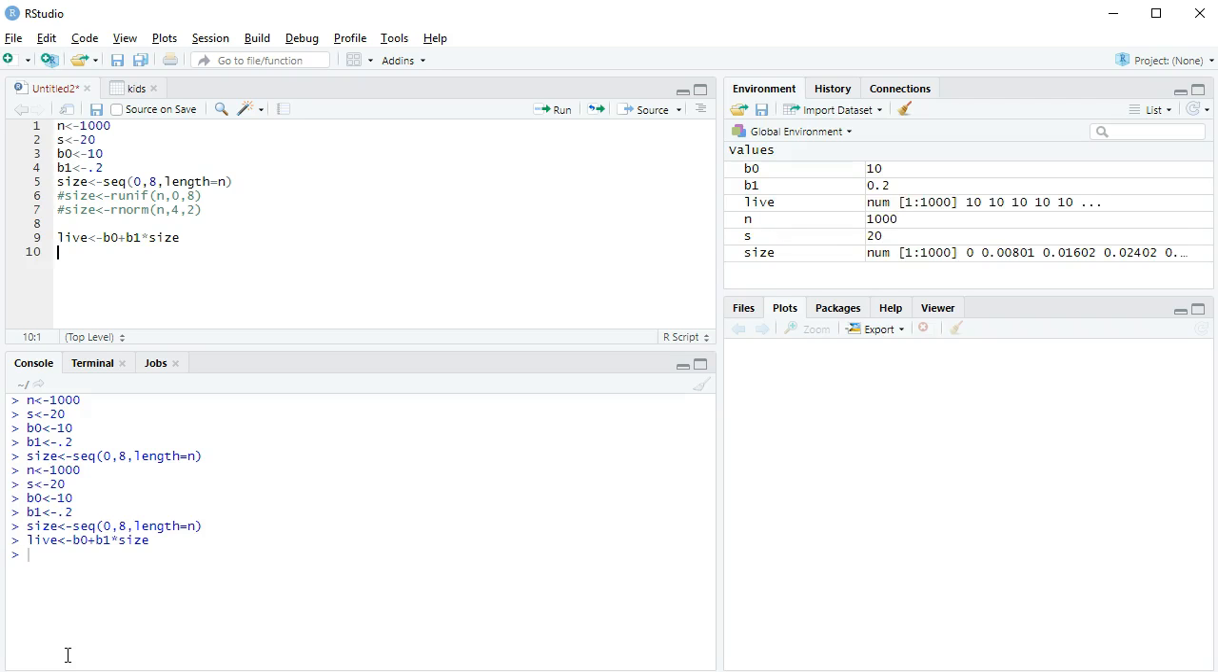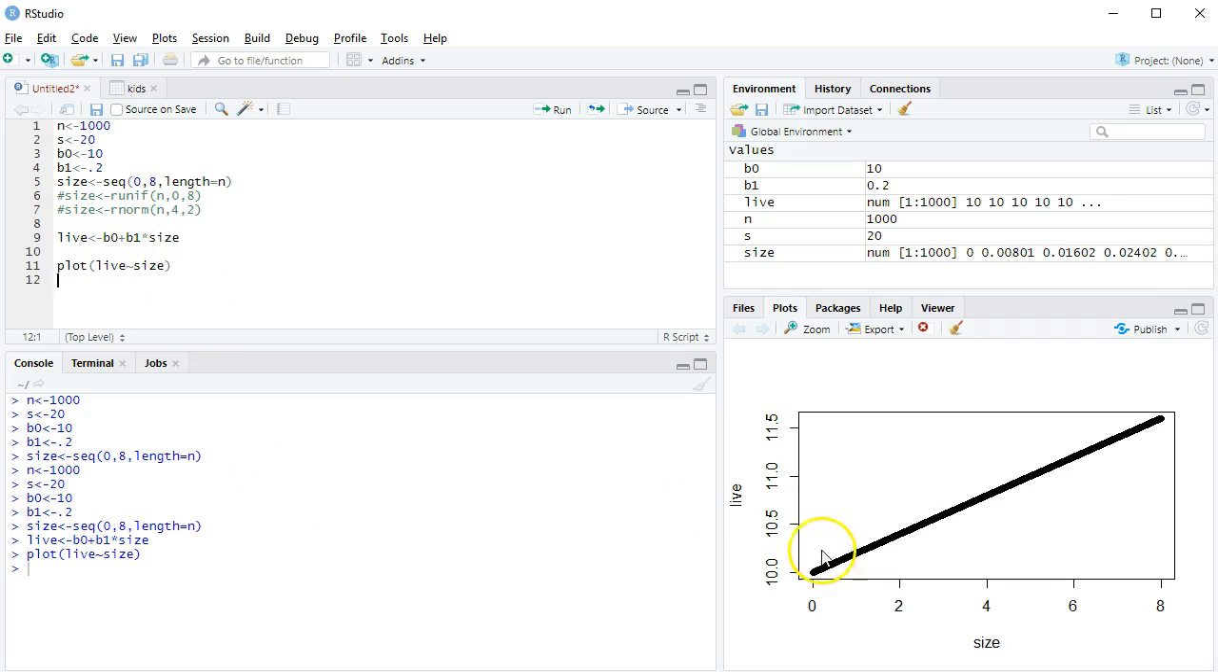If I run this, I have x values called size, I have y values called live, and I can plot how long does a fish live based off its size. And I get that some fish can live 11, this must be seconds, live 11 seconds. Well, first off, does this look like realistic data? No, it looks like a prediction line because we used exactly the prediction line. There's no error. In other words, this S, this standard deviation, hasn't been a part of it. We don't have any residuals, so we need to add that in.